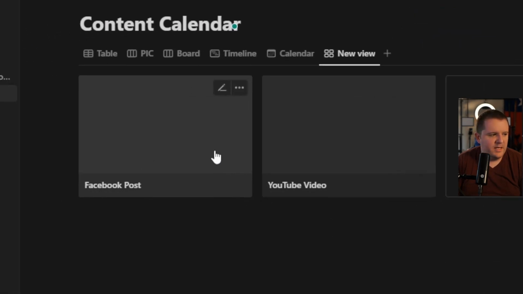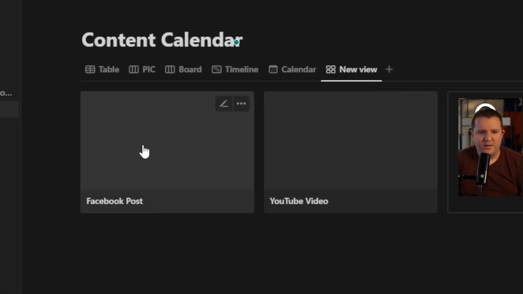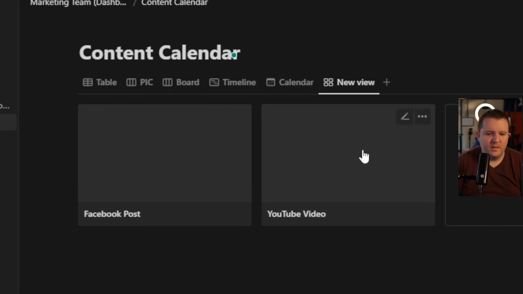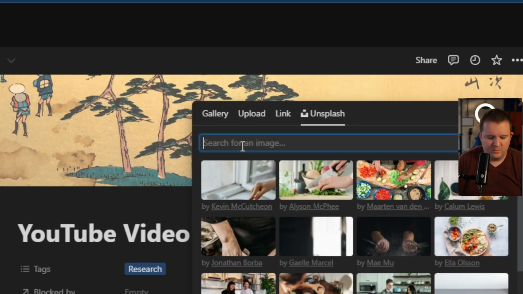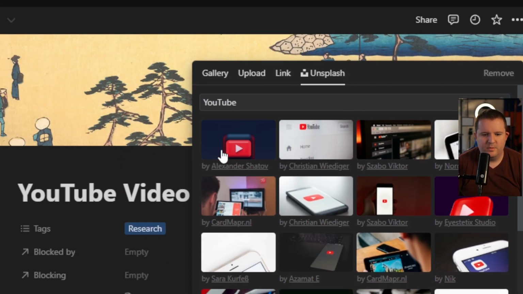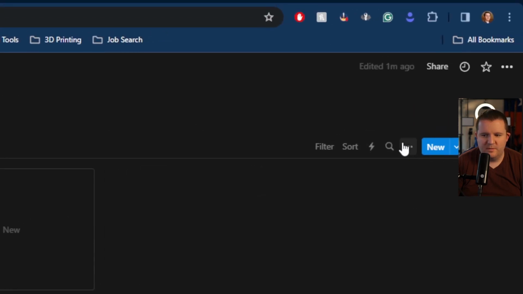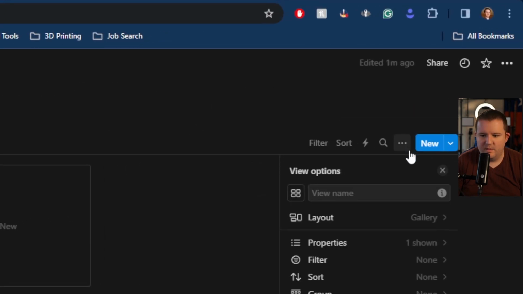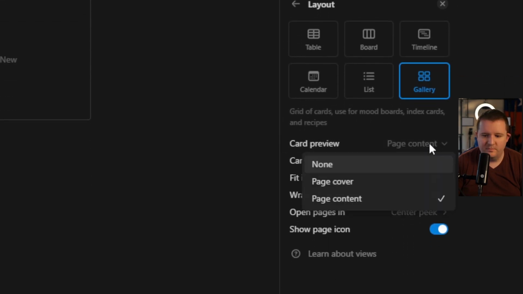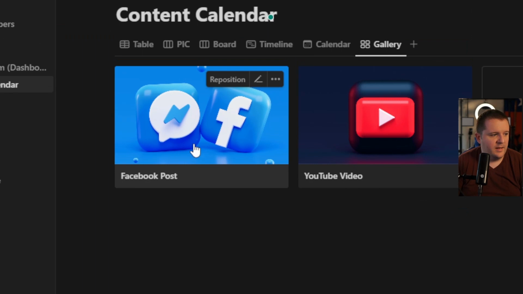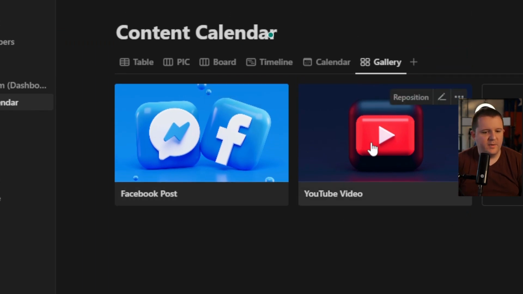Now, gallery view is going to give you more of a mood board situation, which is kind of cool. You can come in here and add a cover, for example, and let's do YouTube. Boom. Now, if we come over to the three dots next to new, and come down here, we click layout gallery, we can choose card preview, we can choose page cover. Now those images will show up right here. Now we get to have a bit more of a feel of what the mood, the vibe, the energy is. If that's important to your team, you can do that.